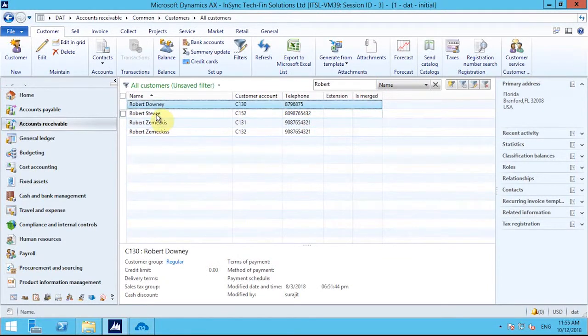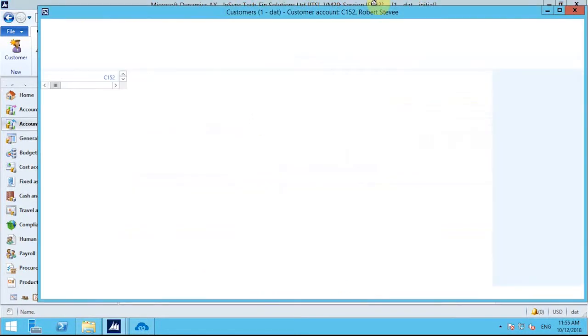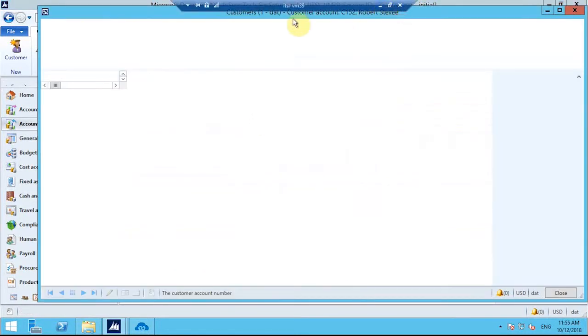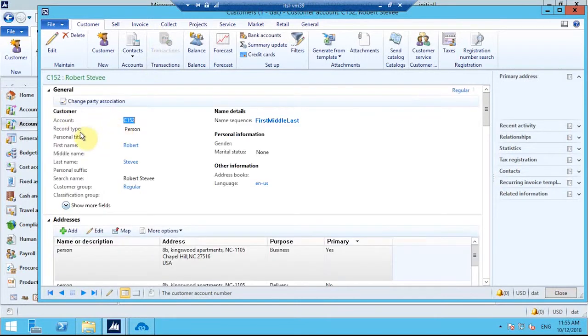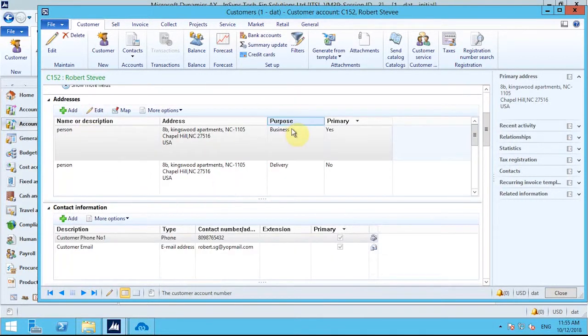So this is the customer I created, Robert Steve, from the Magento frontend store, and I'll quickly open this customer, and the customer account number is C152. That's the customer code. Now you can see these are the details under the contact tab and the address tab. These are the details that we provided on our Magento store, and these are the details that have been synchronized back to our AX store.